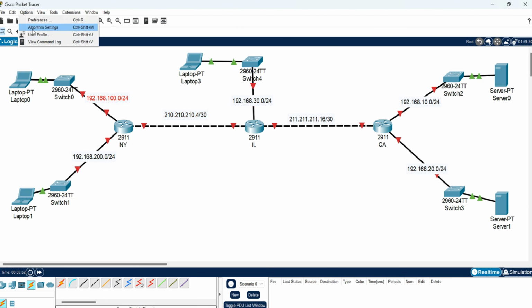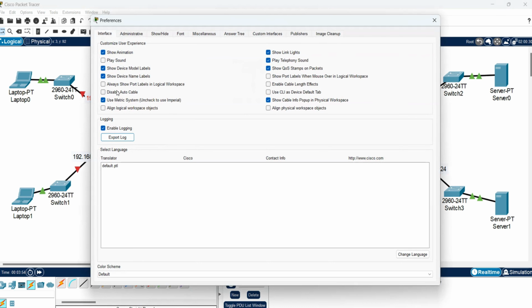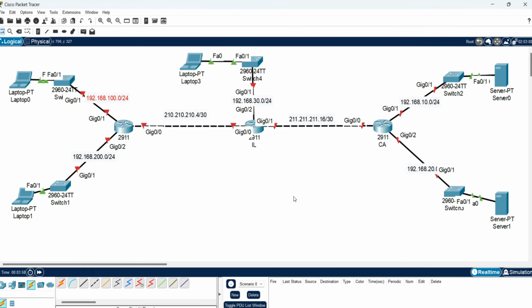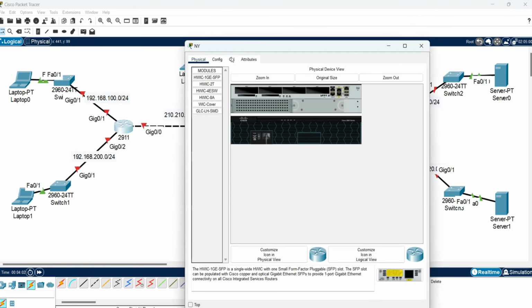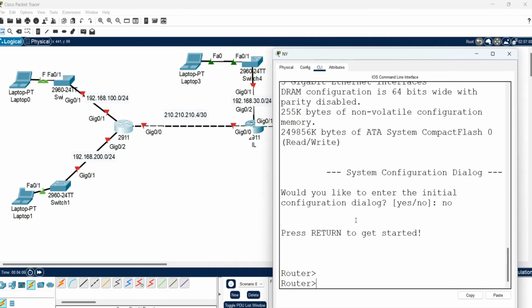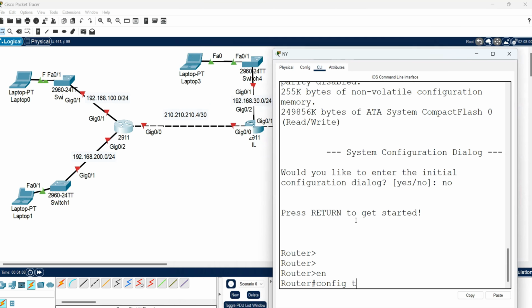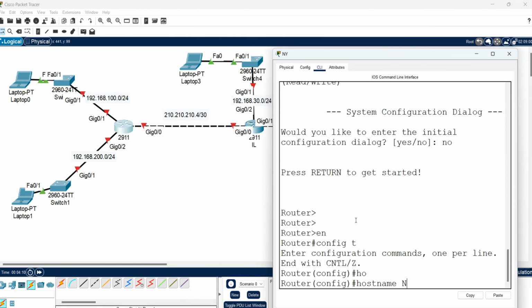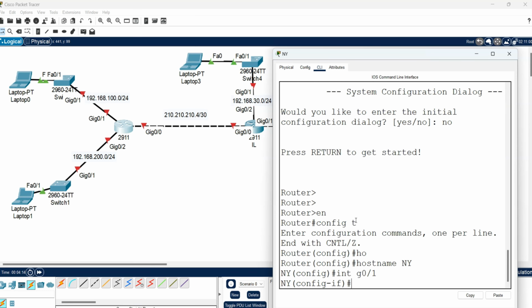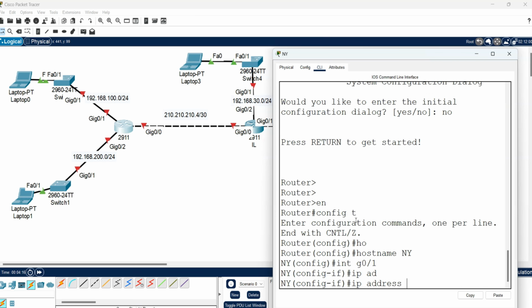Well, guess what? I could go to options, preferences, show port label, and I could see the actual interface. This is great. Okay, first of all, I want to go to New York, best city in the world. And let me go ahead to global configuration mode. Host name is NY, interface gigabit 0/1, and I'm going to put an IP address as 100.254.